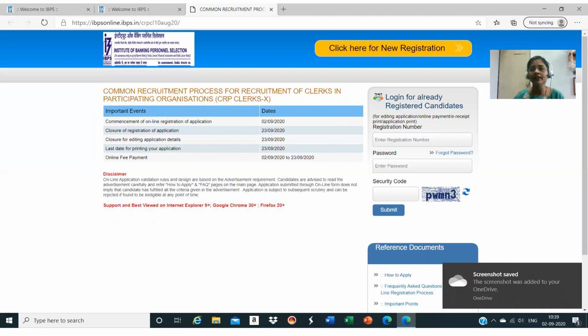For the people who are logging in for the first time, they have to click here for new registration. Suppose you have done the registration and there are details to put in later. For example, you have uploaded the photo, signature, everything, but payment is pending. So when you log in the second time, you have to go to login for already registered candidate. You don't have to register as new again and again. Since we are logging in the first time, we have to click here for new registration.